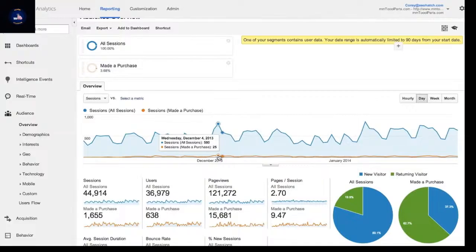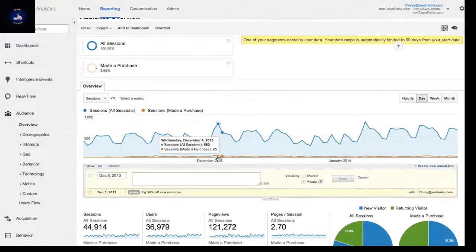Every time that you go back and look at that date on any report from now on, there will always be this little annotation box underneath that you can click and say, oh, I wonder what that spike was for, and you can click it and it will show you right here, big 50% off sale on shoes, and it's private, and you can see who made the annotation. You can edit it if necessary.